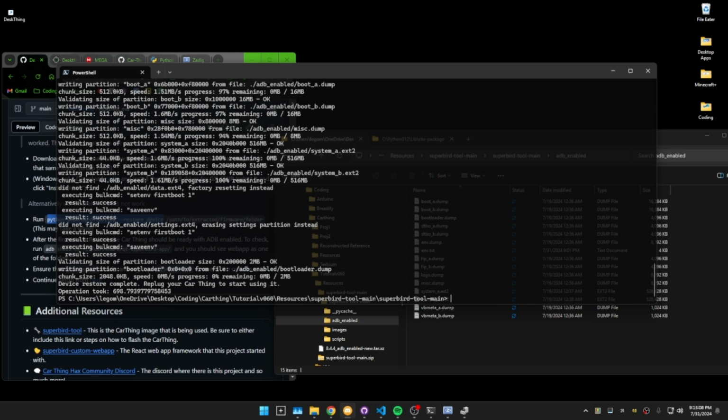There we go. Okay, we can now see that the car thing has finished. That actually went with no errors. Sometimes you will encounter an error, and when you do, you just have to unplug the car thing, plug it back in, and then use Device Manager to ensure the drivers didn't get messed up, re-enter burn mode, and then restart this process.